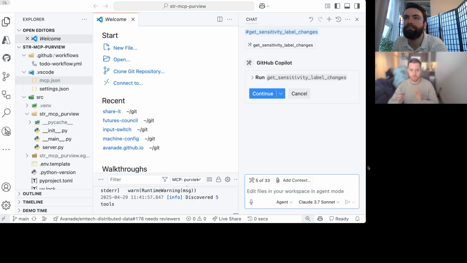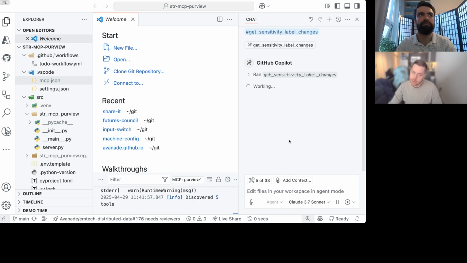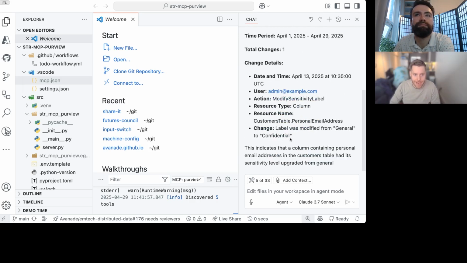There we are. Send. So GitHub Copilot's like, should I run this tool? Okay, it's from the Purview. It's got built-in start time and end time because I haven't given it the specific start time and end time. Note that MCP servers can attempt to use code maliciously. Click run. There we are. Let me analyze the information.